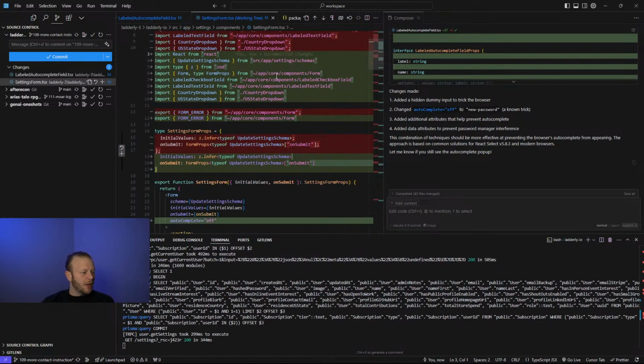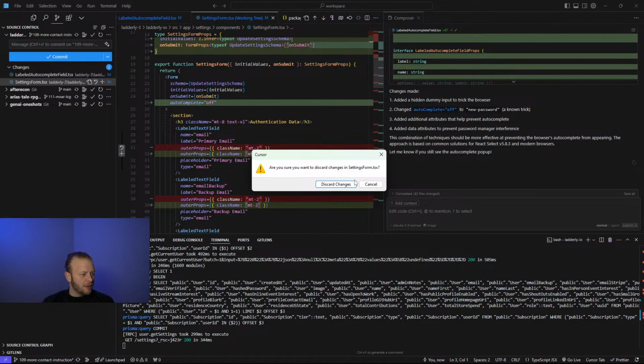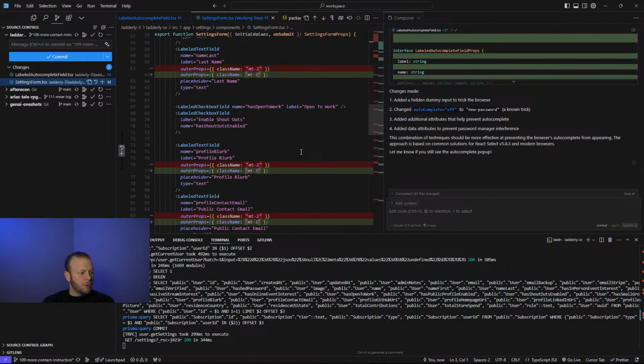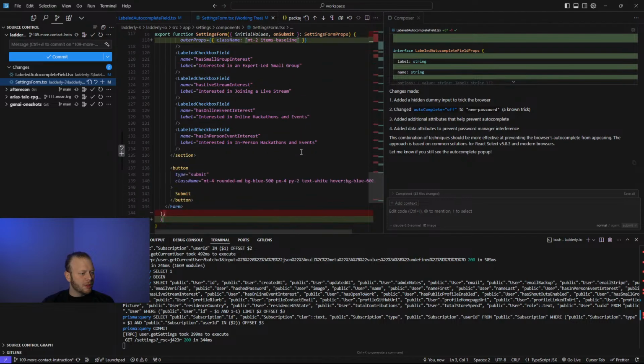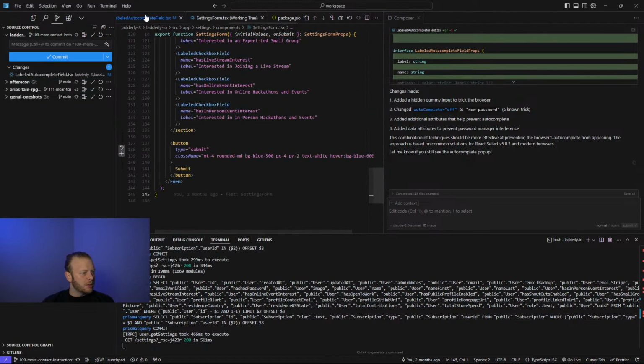These are mostly formatting changes. I will revert this for now, although I might bring that back. You can see double quote being changed to single quote and the semicolon removed. Those are just formatting changes.